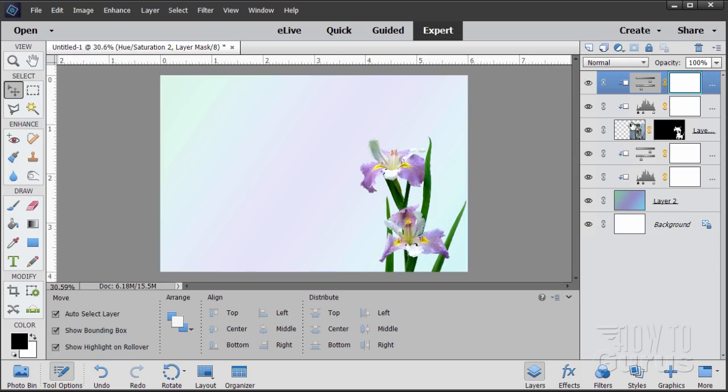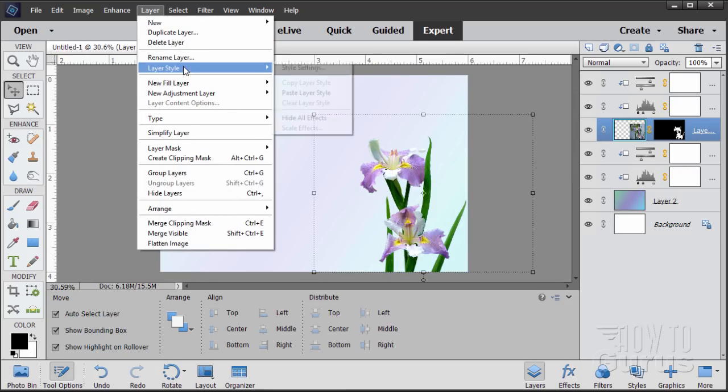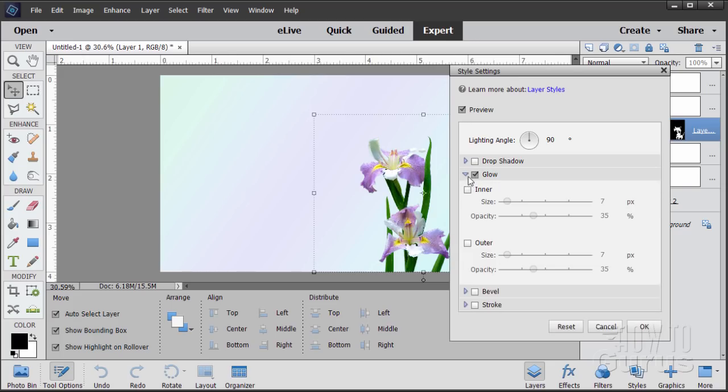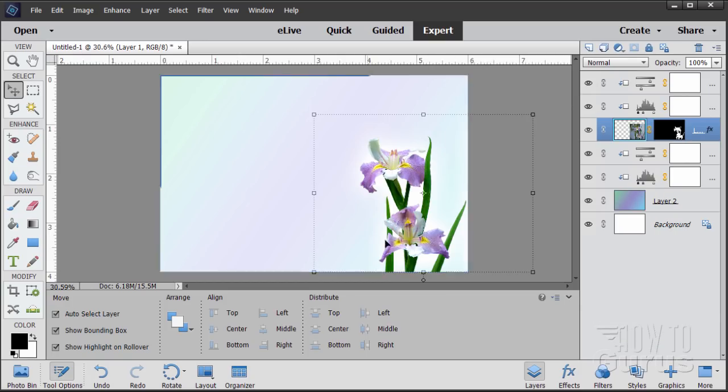Okay, last thing now. Come back to the flower layer. Last thing on this is to put a bit of a glow in behind this, and that's with a layer style. So layer, layer style, style settings. Come down to glow and outer glow, and set the size at 141, and set the opacity all the way to the top at 100. And that's it. Okay, flowers are finished.